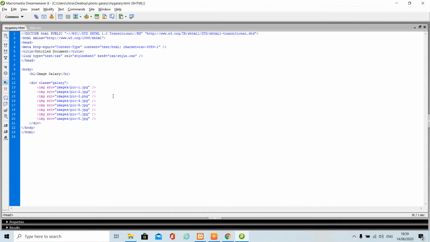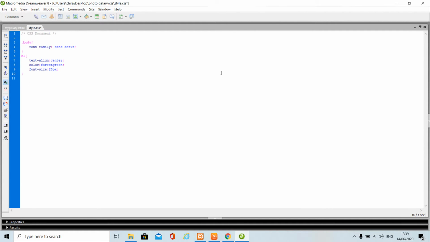So once you have created these images, go into the style sheet. Here we can say gallery, which is the class name of the div tag which contains all the images. And to set up the margin, for example 10px by 200px. And you can set up padding by px.